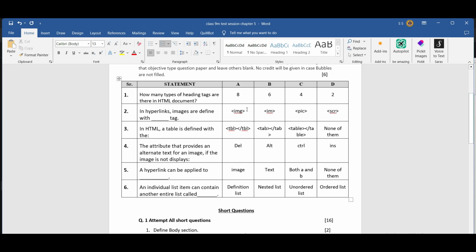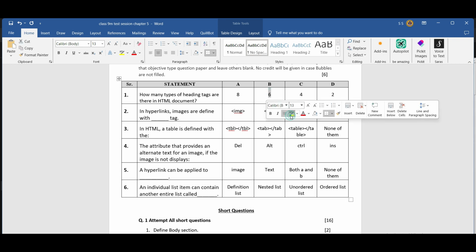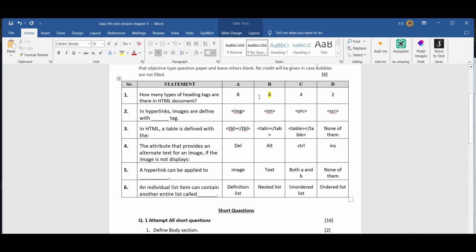So first we have a first question here. How many types of heading tags are there in an HTML document? Usually we have 6 types of heading tags in our HTML document. So the options given are A is 8, B 6, C 4, D 2. So we have 6 types of heading in our HTML document, so I'm going to write down the correct option is B.